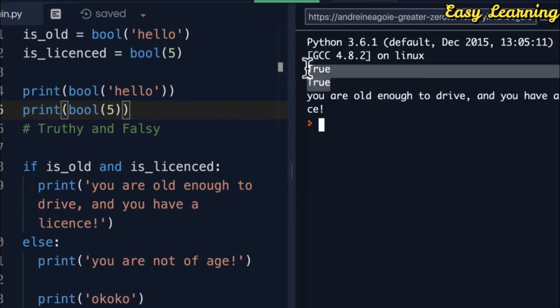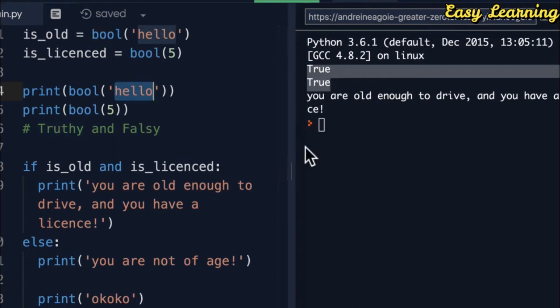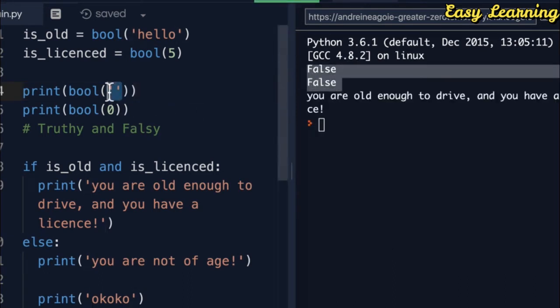We get true, true. And this is what we call a truthy value in Python. That is, it's a truthy value because if we run the boolean type conversion on it, it evaluates into true. What's a falsy value? Well, if I do 0 and if I do, let's say, an empty string and I click run, those are falsy. That is, it's not actually false, but it is falsy because if we run boolean on it, Python is going to say, oh, this is false. And 0, that's false. And that kind of makes sense, right?